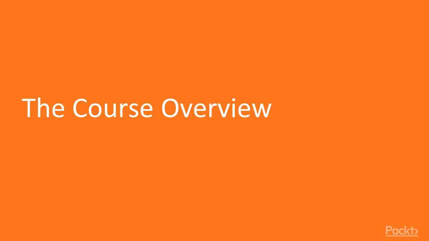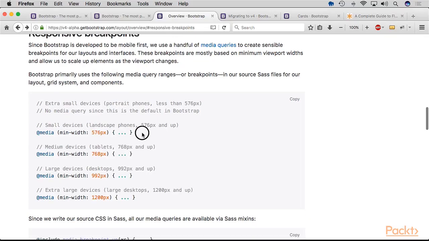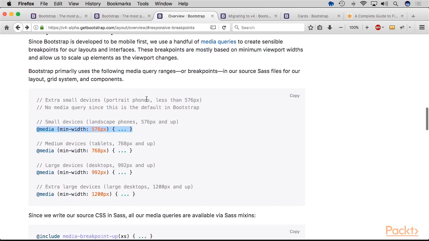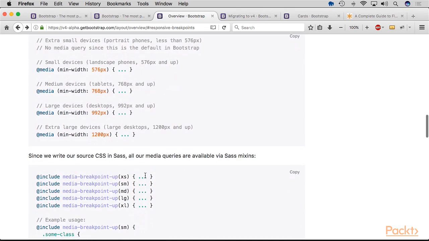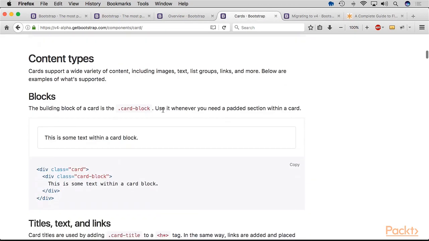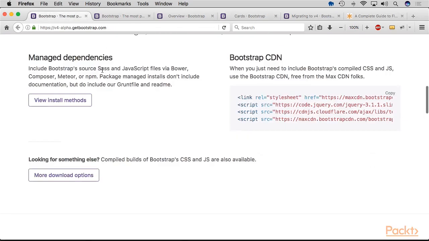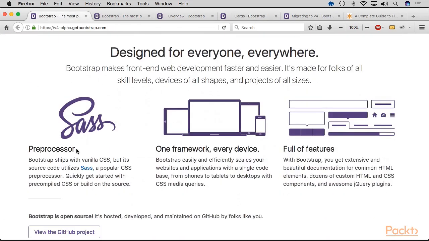So, to get a quick overview of the sections that we'll be working with, we will go through them one by one. The first section is, of course, introduction and setup, where we will quickly go through some introductory topics like who I am and what my background is, and we'll move on to setting up our local development environment to help us get started with our development.